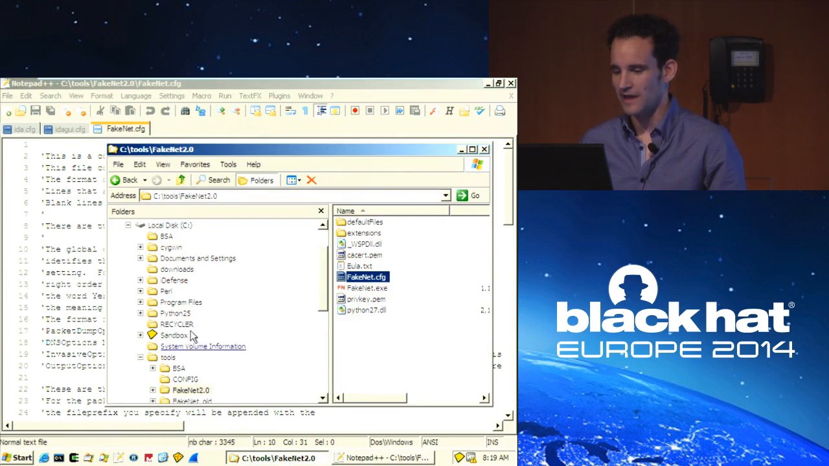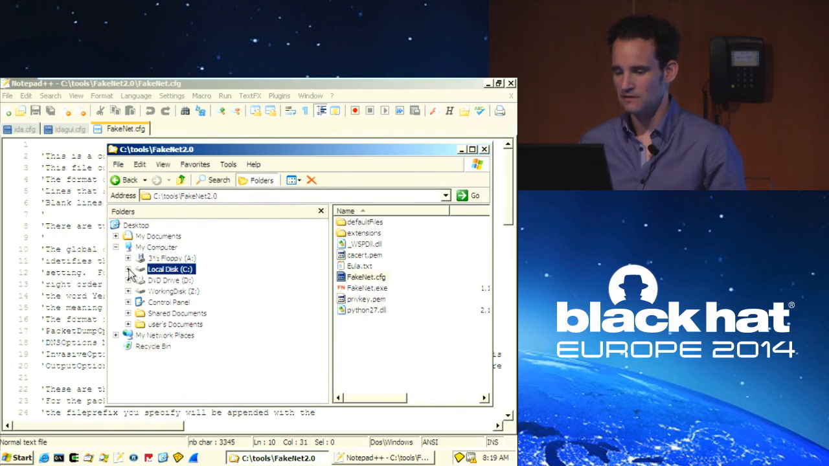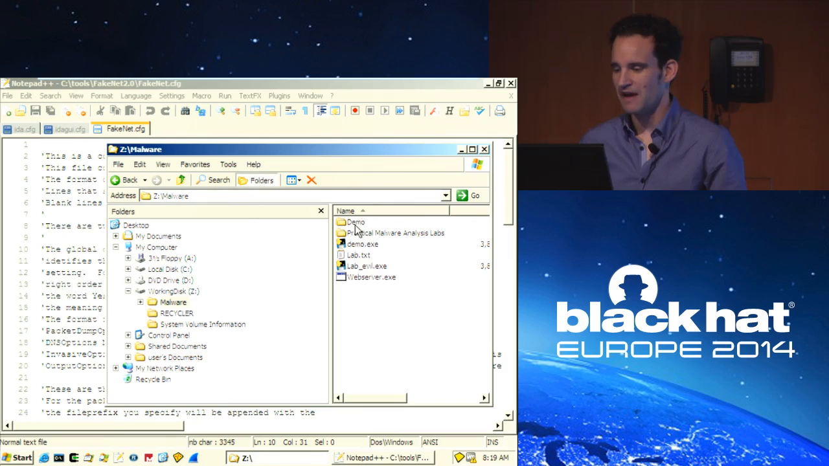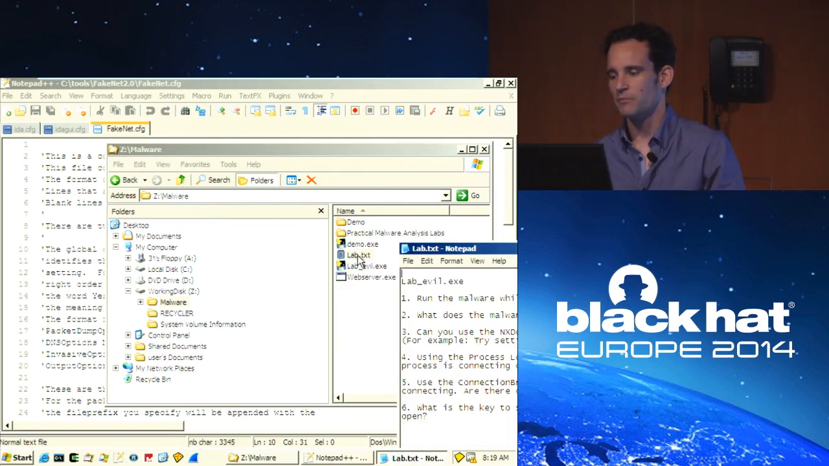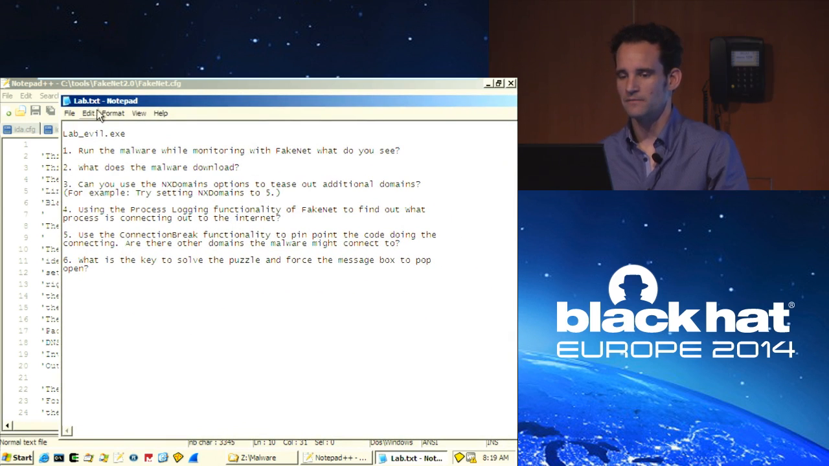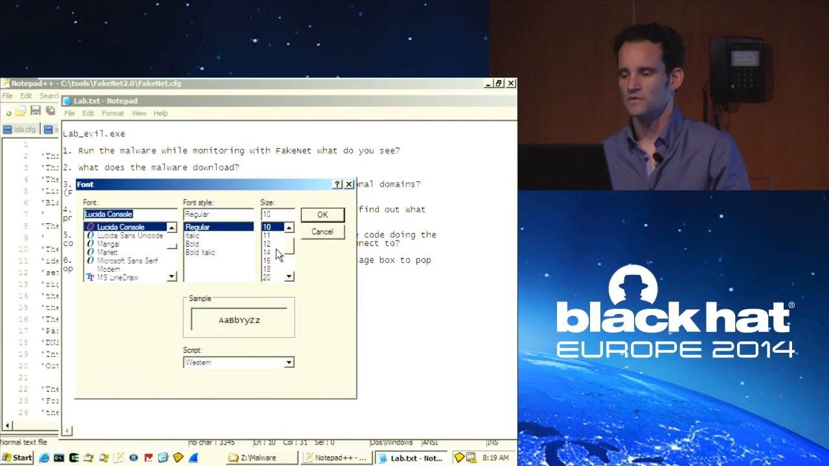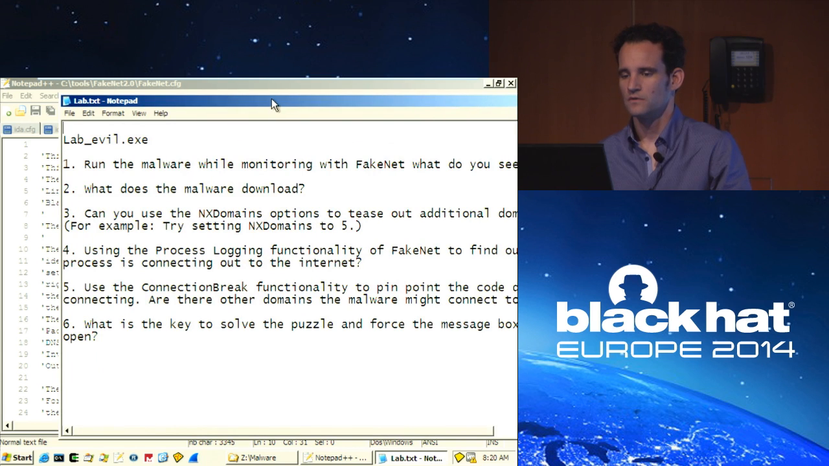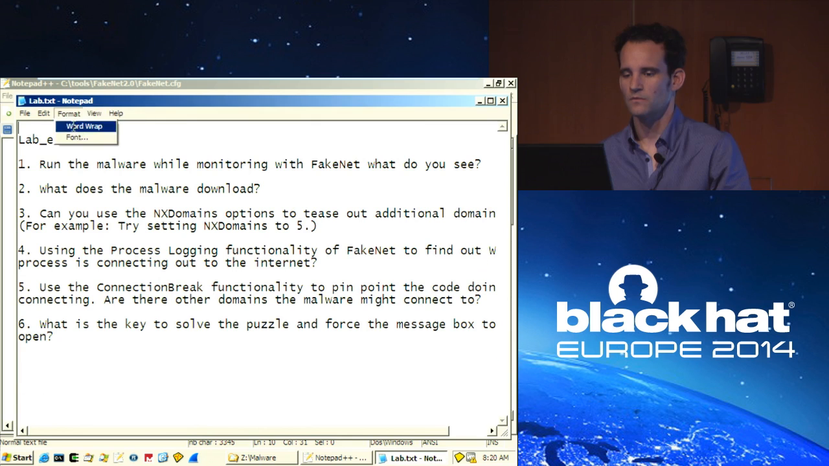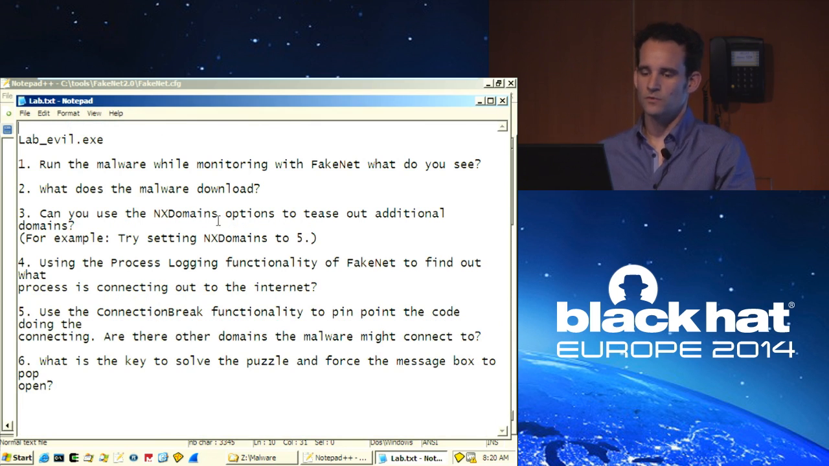If you notice, the lab is in Z malware, and then the lab is lab underscore evil. Also, there's a text document there, lab.txt. That's going to contain the questions for the lab. So you open that up. We could take a quick peek at that. So it's one after another sort of steps that take you through how to analyze it.